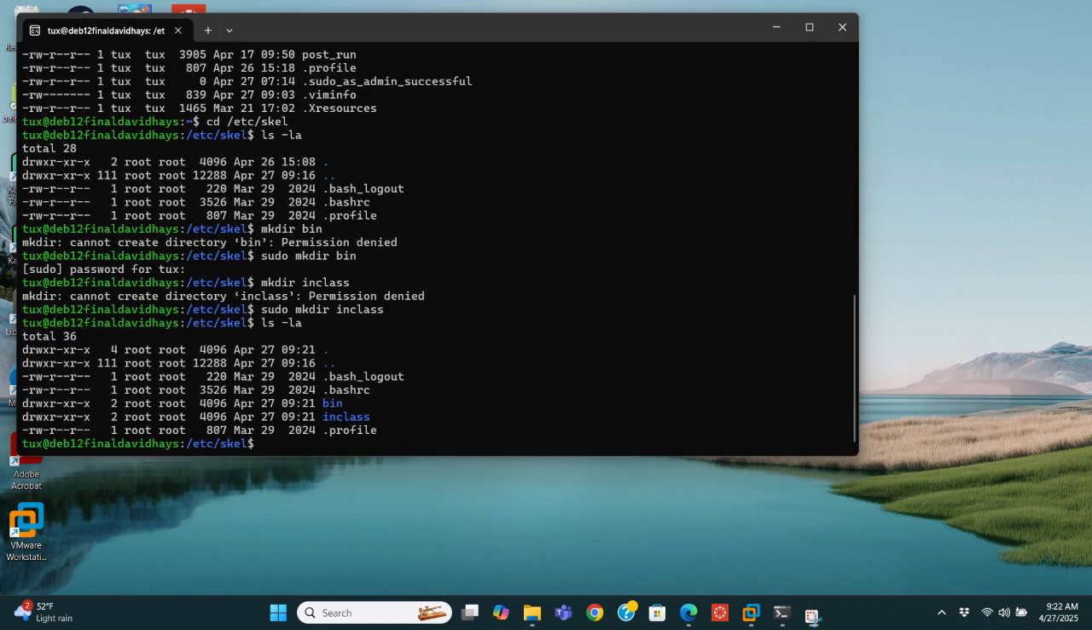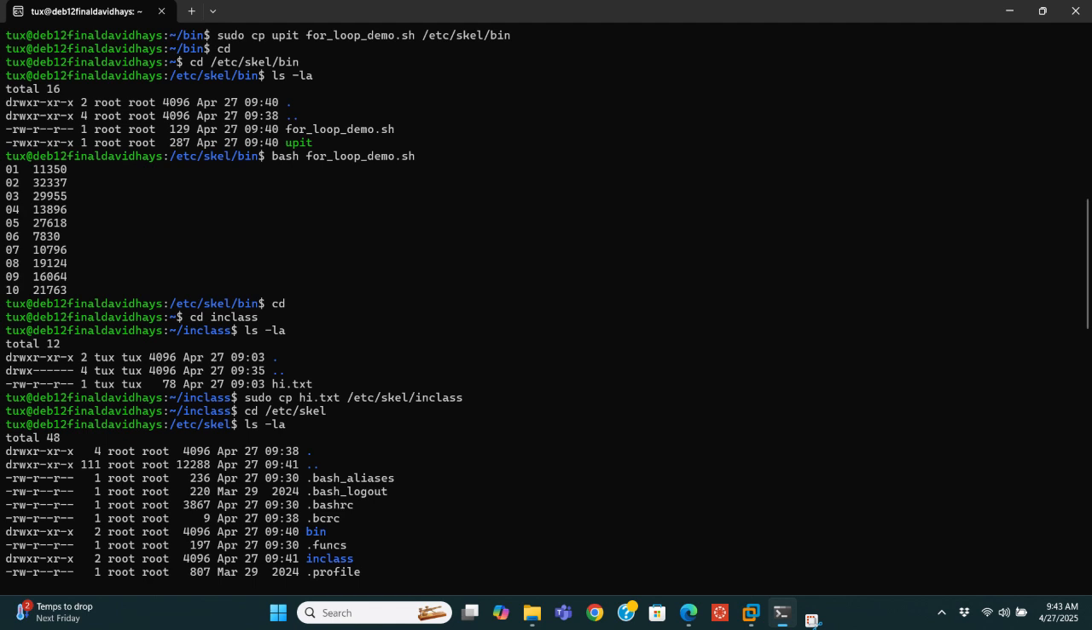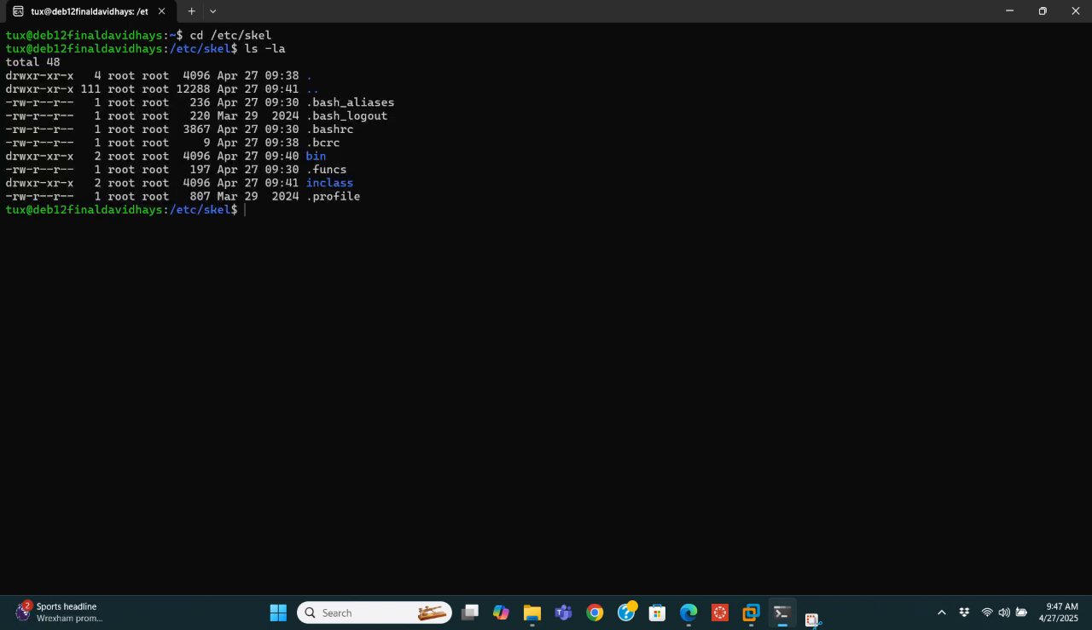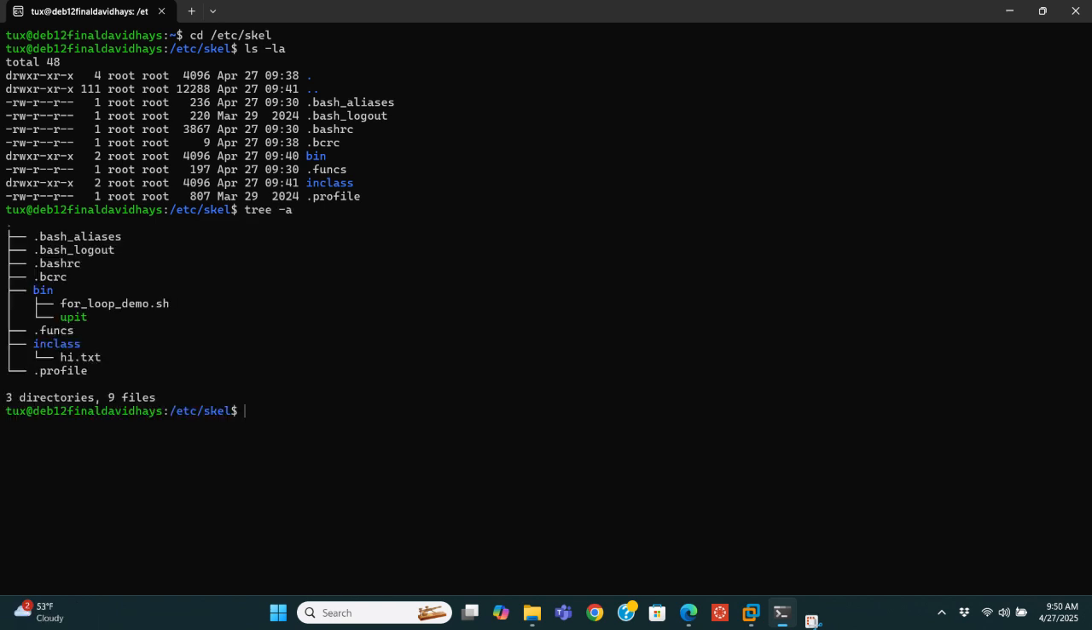Make my directories, move my for loop over, move my in class text over, move all my bash aliases, bashrc, bcrc, my funcs, move it all over to /etc/scale just using sudo cp. And now I can run my check of the directory and see what I've got. And I can also run tree and look. It looks just like what we were looking for to have in our /etc/scale.